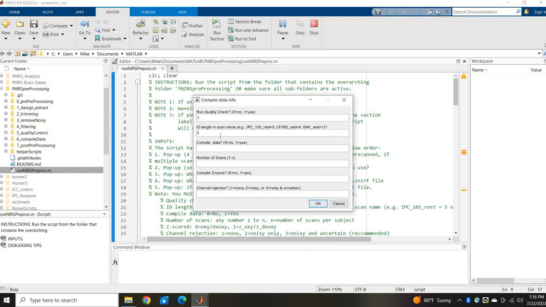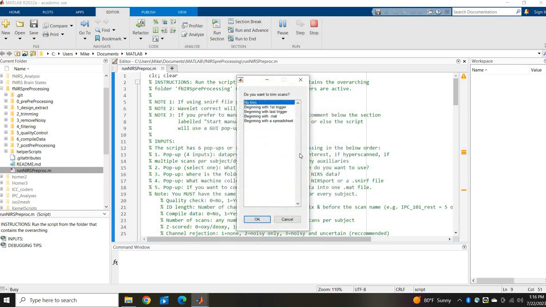So 5 characters long. Sorry, I didn't vary this very much on ID length, but I think you get the point. I'm not going to compile my data. So as an example, if you choose not to compile your data, you can do it later. So let's not compile. Technically, if you're not compiling, you don't need to put the correct number of scans. I'm just going to do it anyways. All this other stuff, you could put 0 or 1. It doesn't matter.